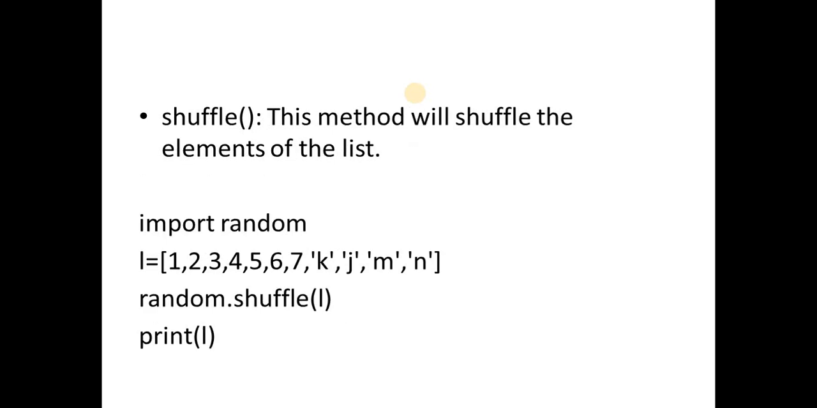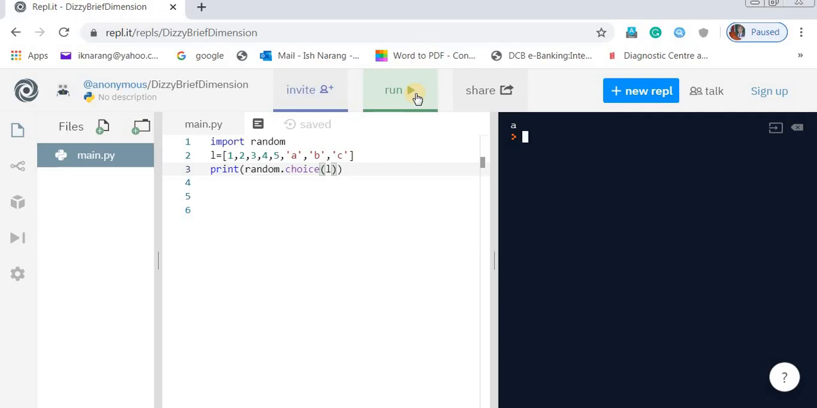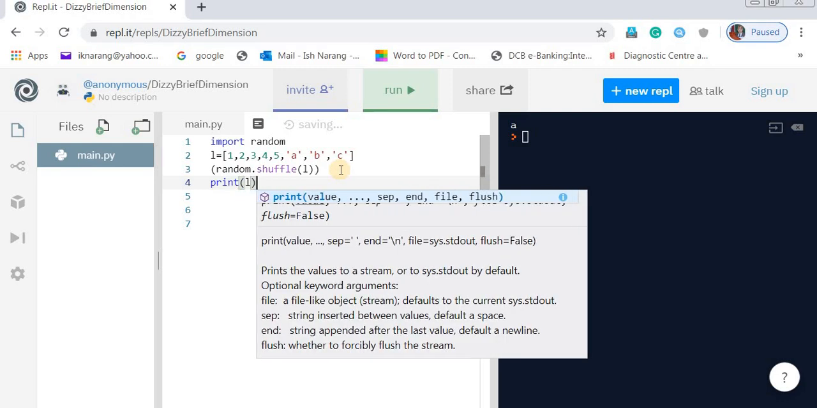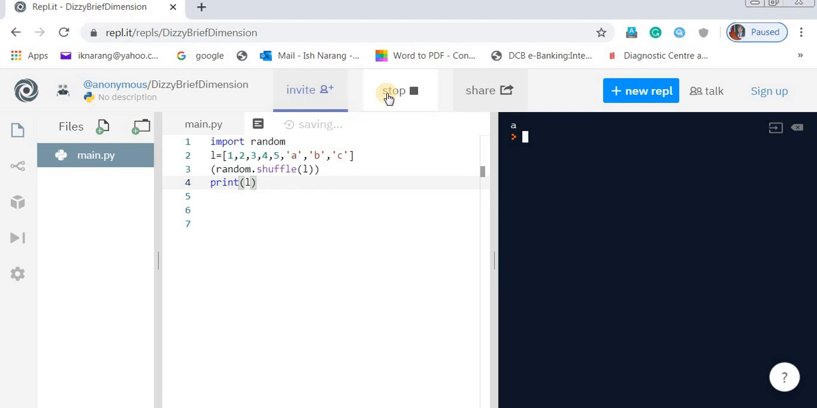Next is shuffle. So shuffle is basically what it does, it simply shuffles the elements of the list. So instead of choice, I'll give here shuffle. And after this, I'll give it a print of the list. So you can see here the sequence of the elements in the list has changed. Again, it is giving us some shuffled numbers in the list.